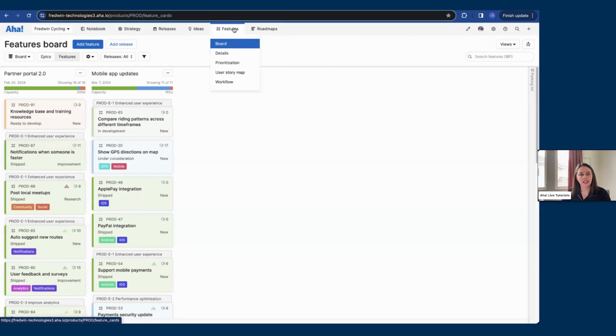So where we're going to start today is on our features board, and we're at the point where we have our prioritized list of features, and now we're ready to build out our release or our launch and start to organize those features and get that cross-functional input.